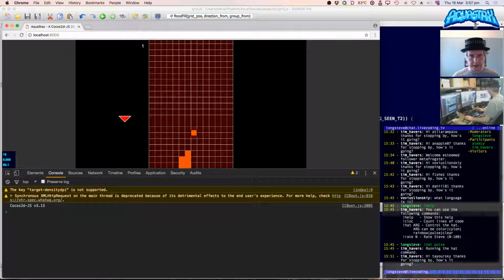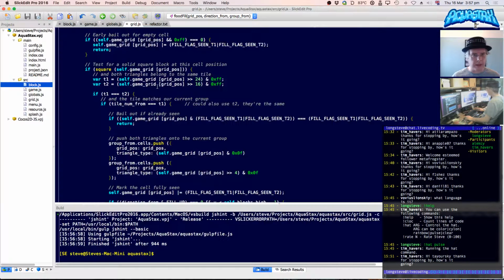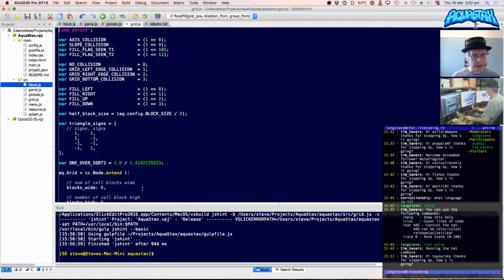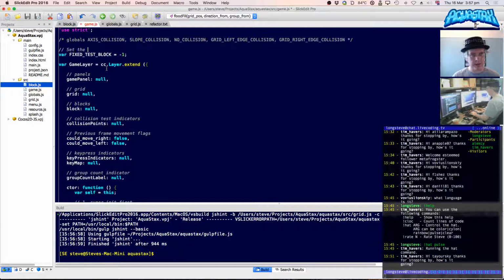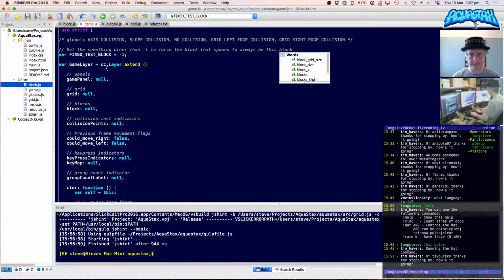Okay, so that fixed that one loop. Let's get the blocks back. Grid game. Nice one. Okay. Other set to something other than -1 to force the block that spawns to always be this block, this same block.